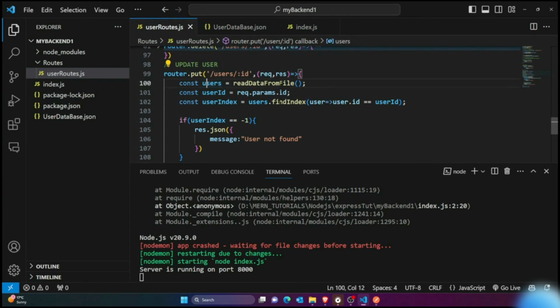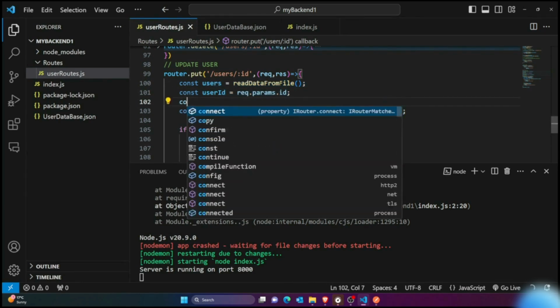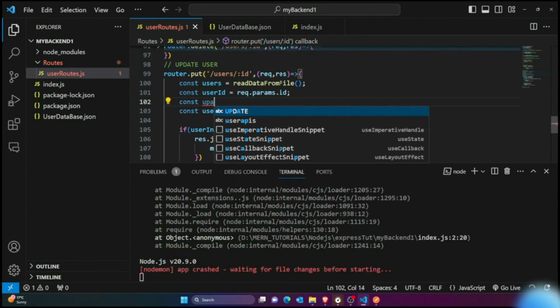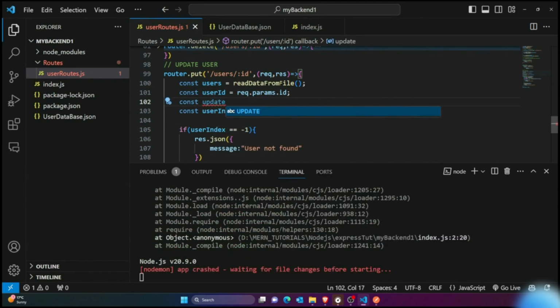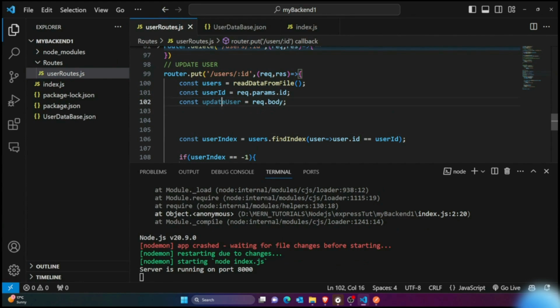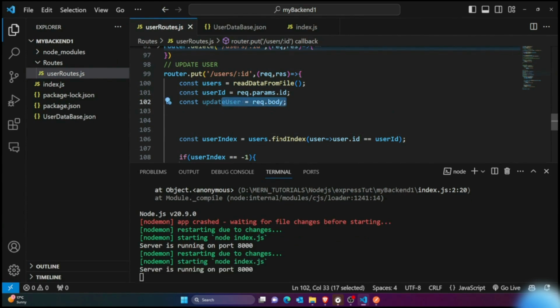I would get the users, I would get the user ID, and I would also get the user which I want to update. That means all the values which I want to update. So update user req.body. That means the user which I want to update, I would get that from the body. The ID of the user which I want to update, I would find that.